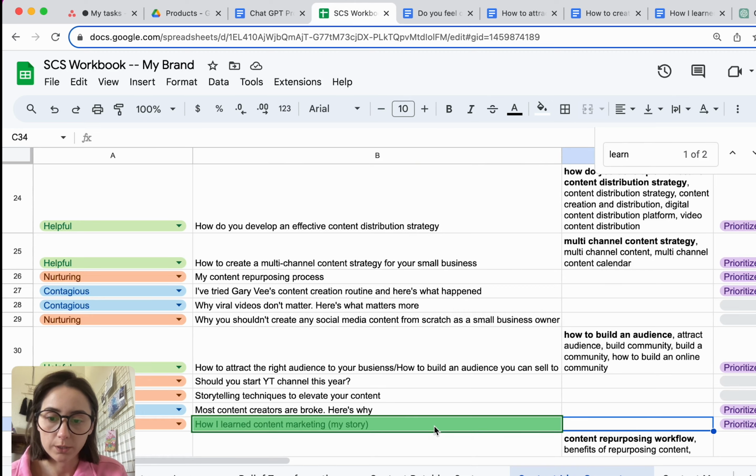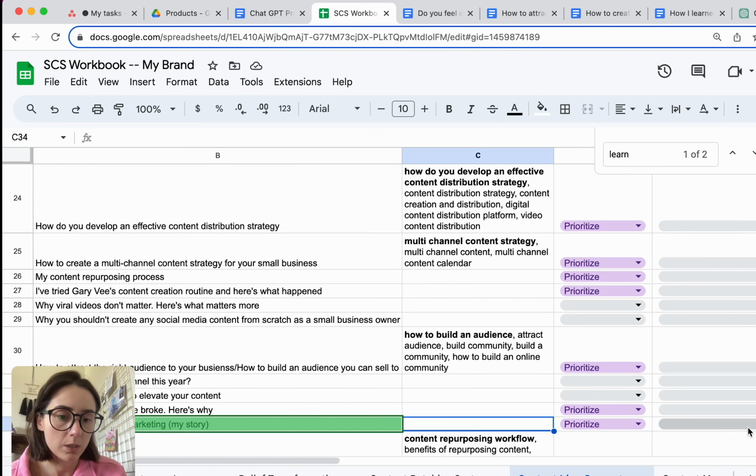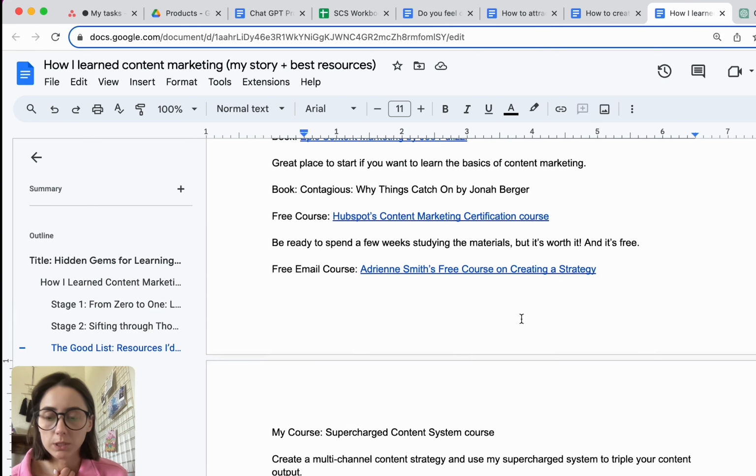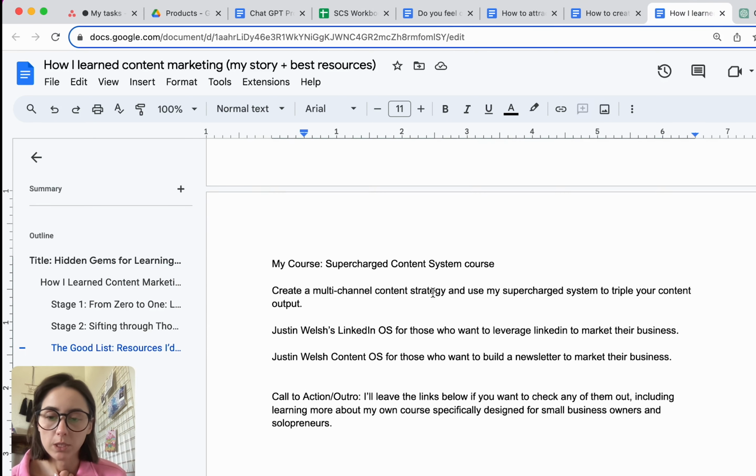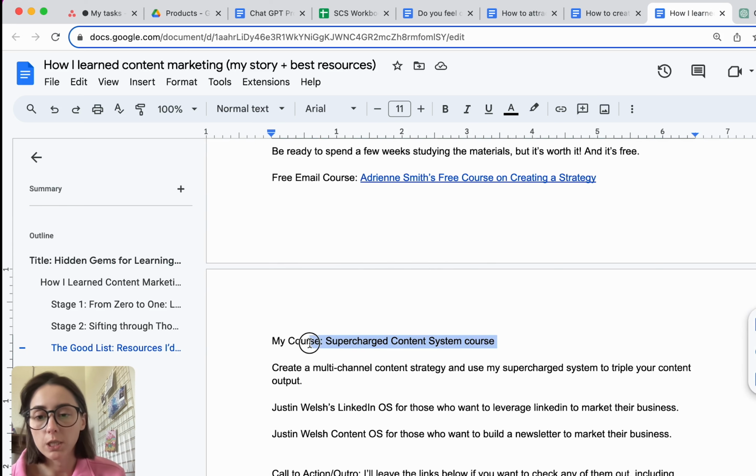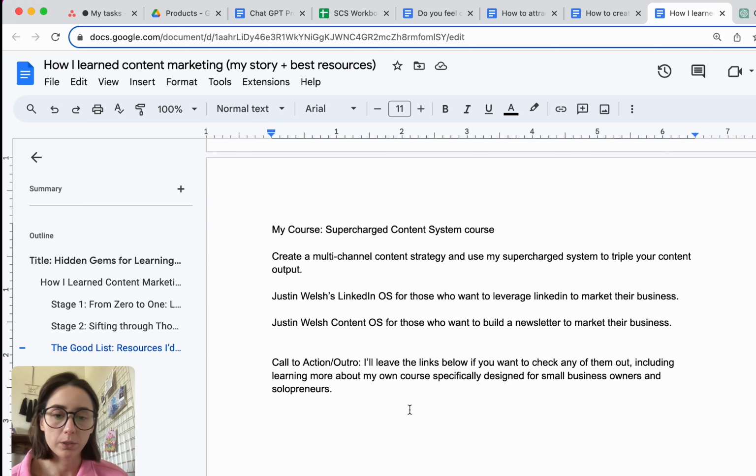How to learn content marketing. This is orange, so it means that the call to action is going to be orange, which is check out my product. So this one specifically is going to be advertising my product, which I've mentioned here. I'll add all the links below if you want to check out any of these resources, including learning more about my own course specifically designed for small business owners and solopreneurs.